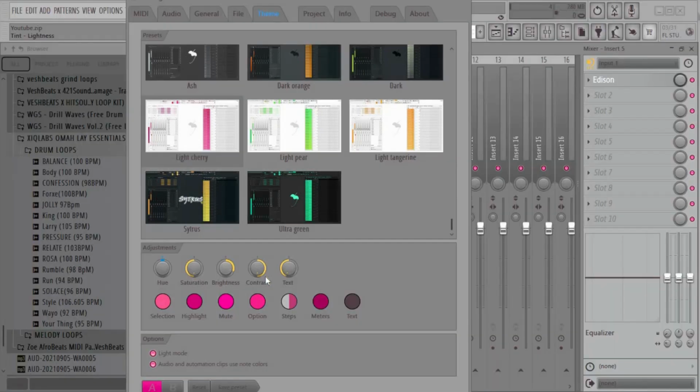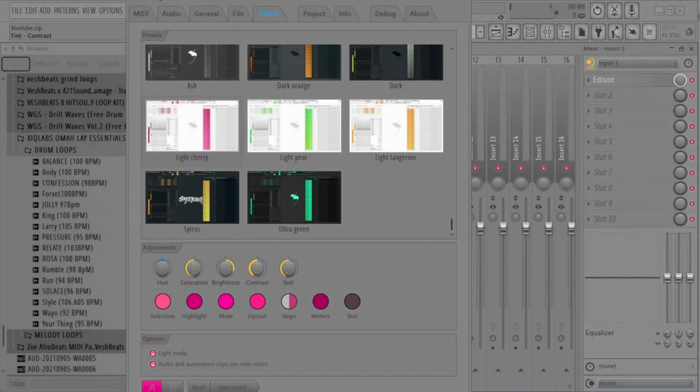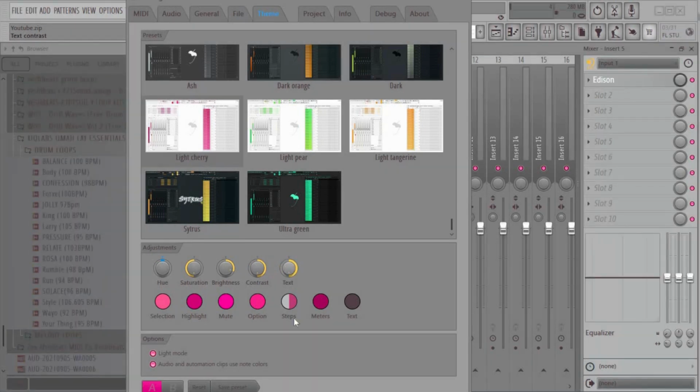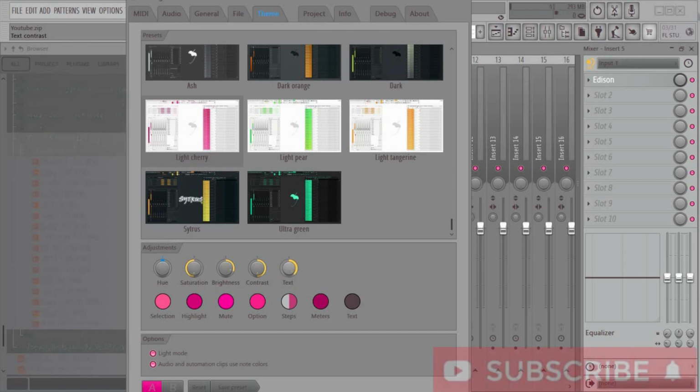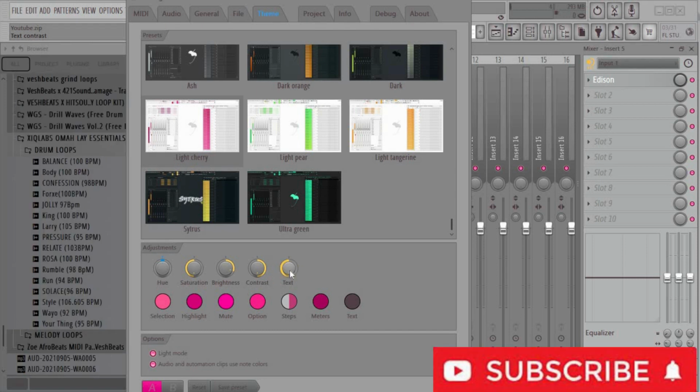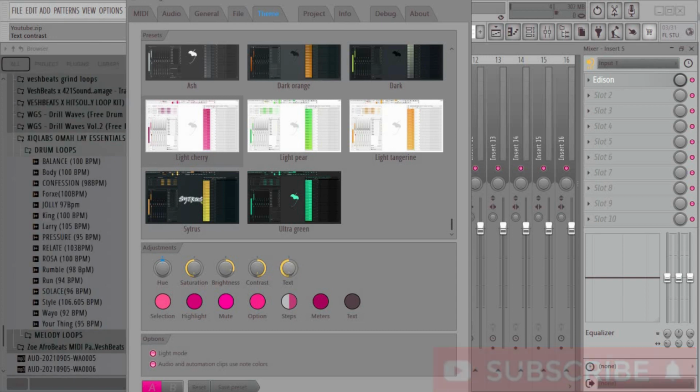Okay, a contrast and text. I want text to be like in your face, kind of. So take it this way. If you want it to be a little bit dull, you bring it to the right side. I hold down my left click and I move, and it goes like that.